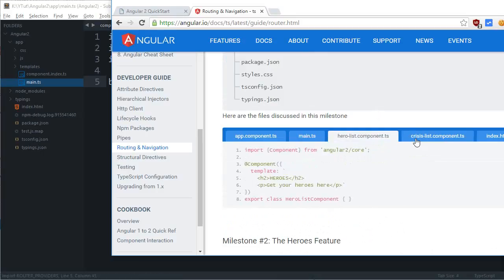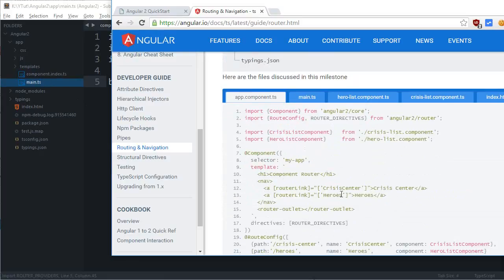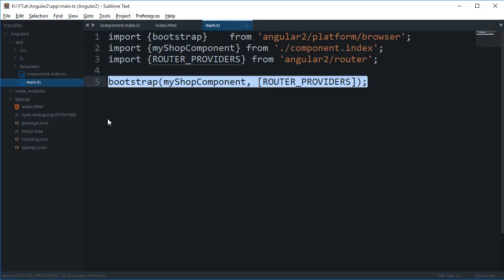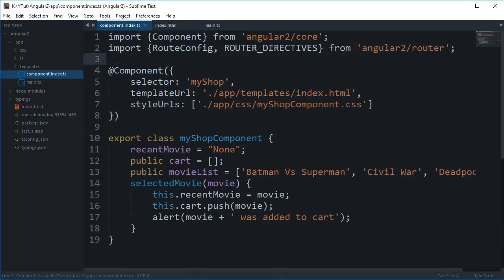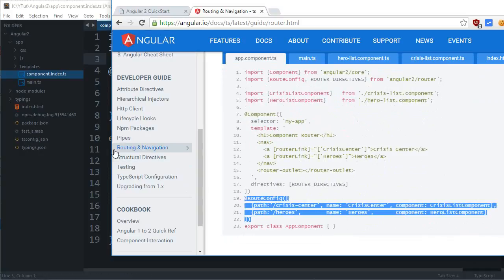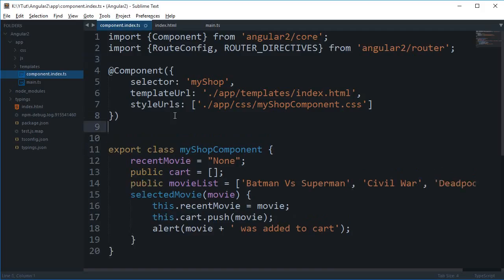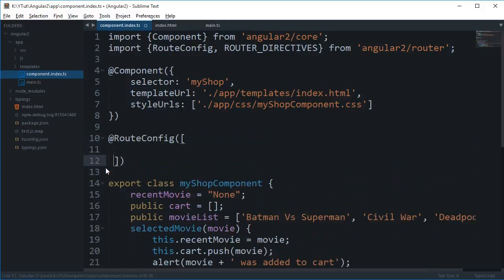Then again, we don't have a lot of components created right now, but inside app.component.ts, which is our component, we can see that these guys are importing some sort of route configuration. We'll be taking a look at what that is and how that works. So I'm going to import that again, and down here they are making use of route config, but I'm just going to keep it blank for now. We don't have a lot to do for now.